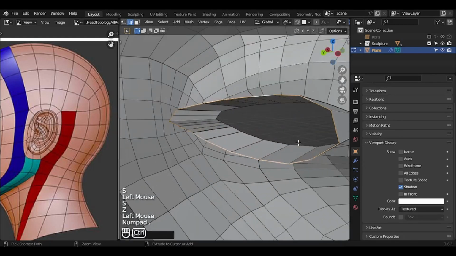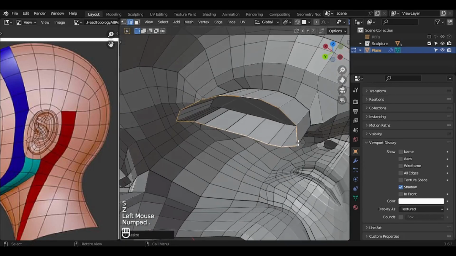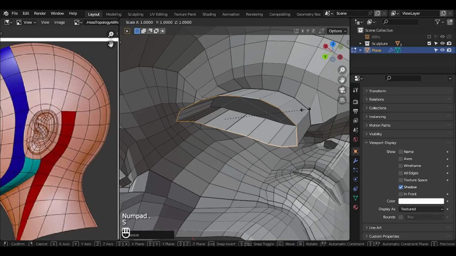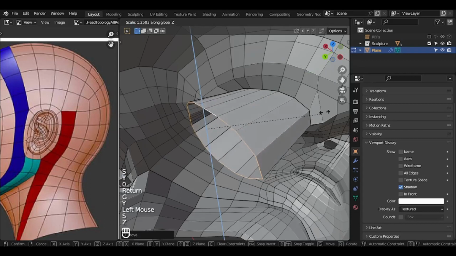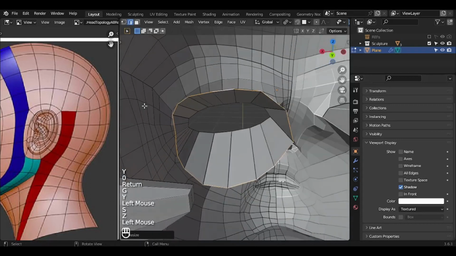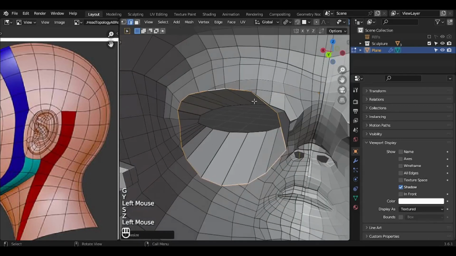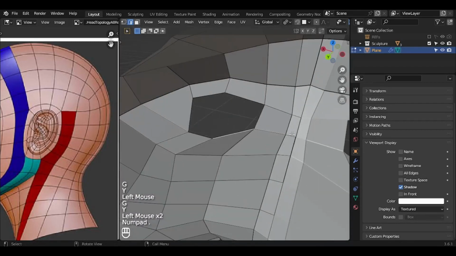Let me see from inside. And now we can press S, Y, 0 like this. Move it a bit more inside like this. It doesn't matter at all because we're gonna be having the eyeball here, so we're not gonna be able to see this little detail. And now we're gonna be doing the same thing for the nose.